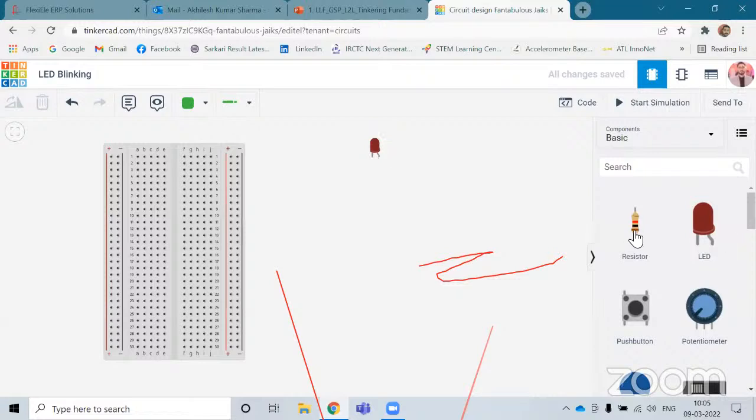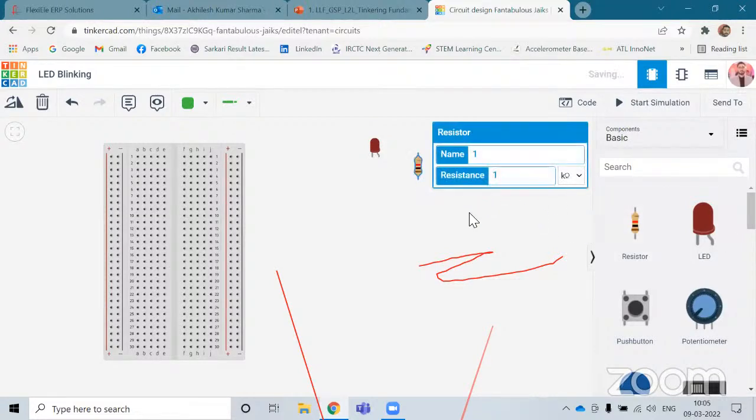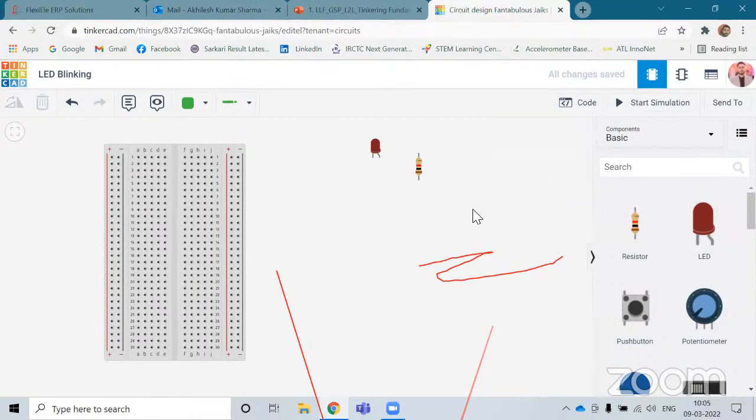Next thing we have to take the resistor. I already told you resistor reduces the flow of current. So this is called resistor. It's also a two terminal passive device. I told you active and passive devices, so this is a passive device also, and this is also a passive device.